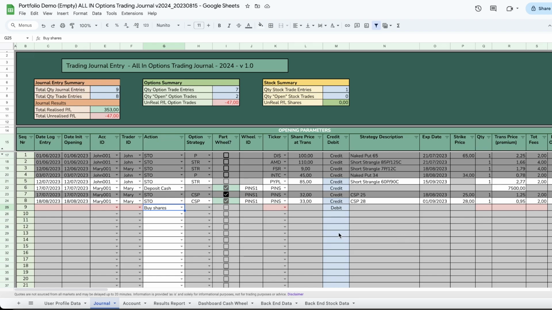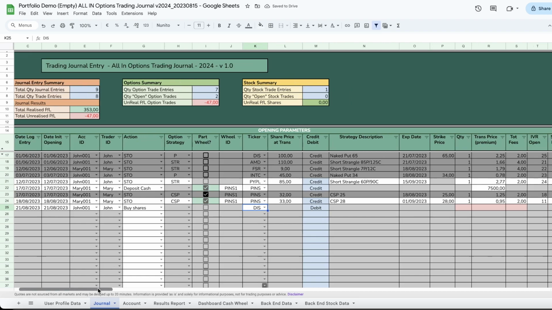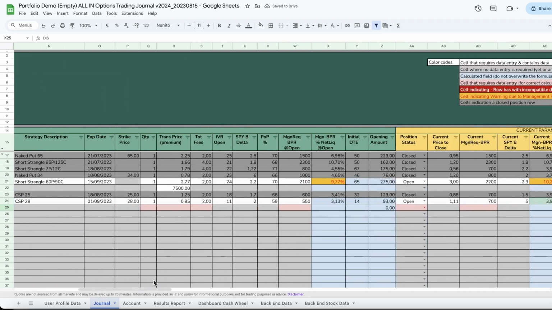So let's say he bought the stock on the 21st of August and he entered it in the journal back then also. So the two dates are, and we enter them immediately, the 21st of August. And we select, of course, John's account and John as a trader. And next I will also select the ticker, which is Disney. And if I scroll to the right, you can see the other fields that I need to complete.